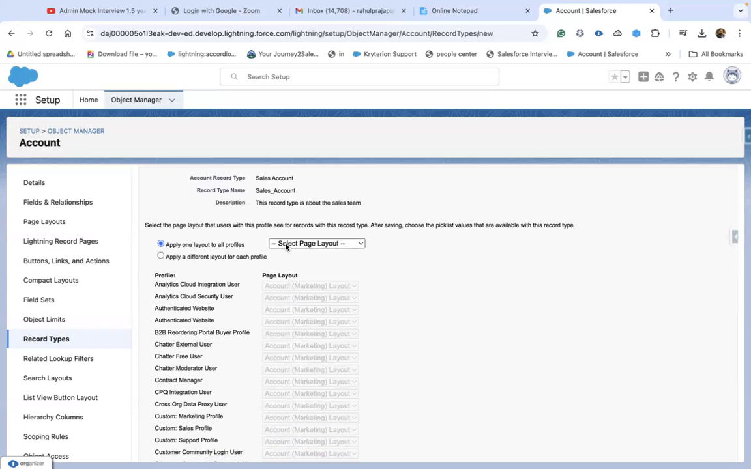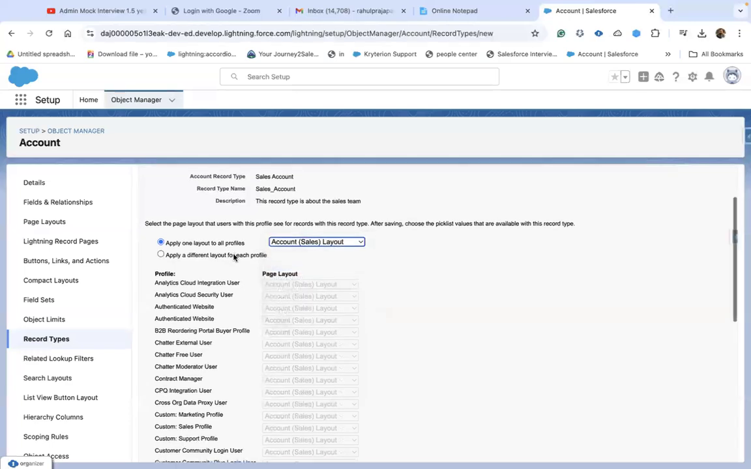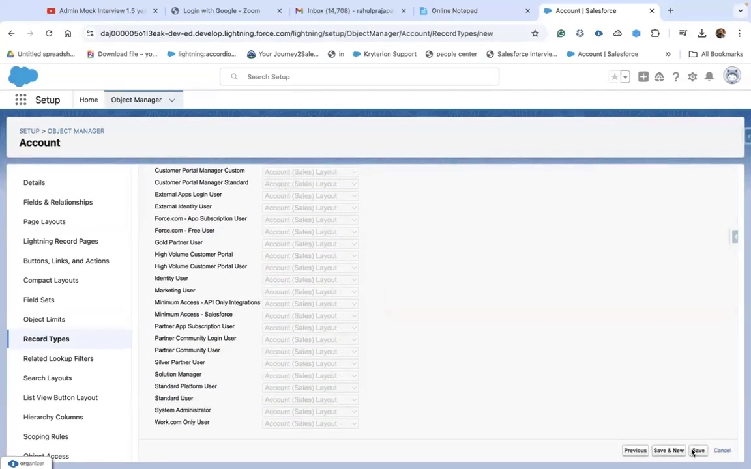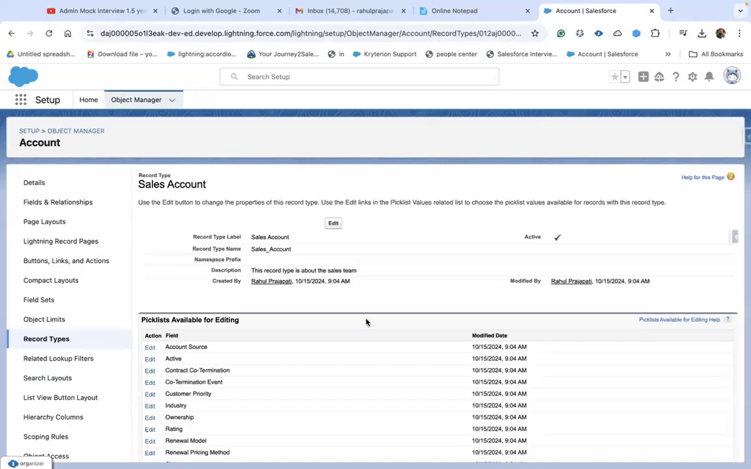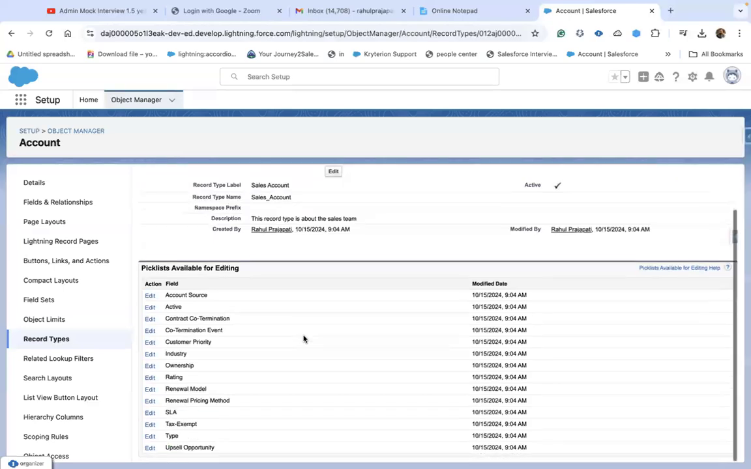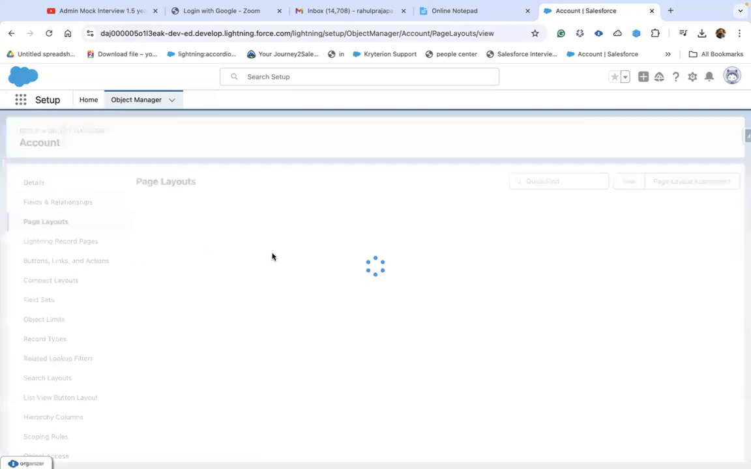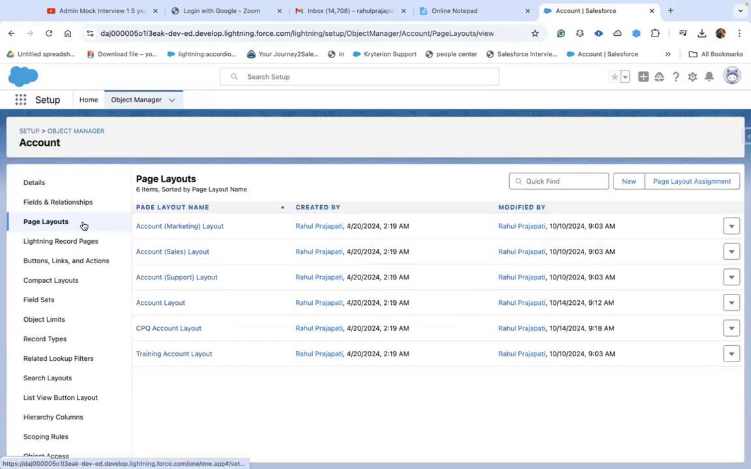If you see this, guys, we have different layouts, and at once we can only apply a single layout. That means one record type has a single layout. So let me take sales account here, and let me click on the save button. So see, one sales account record type has been created, and under this we have this account sales layout. I will show you the difference.